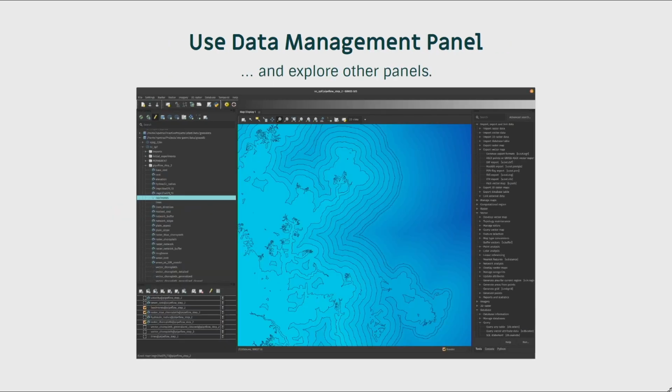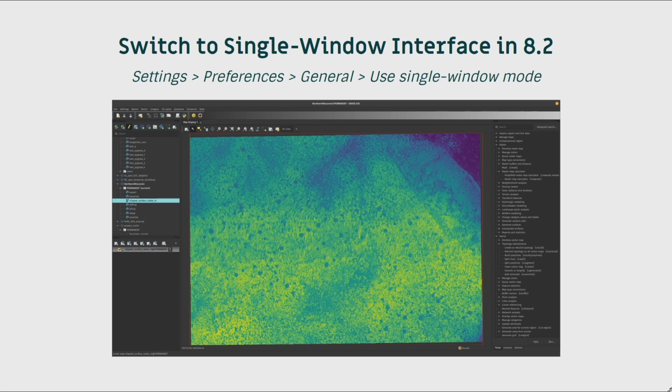Next tip, use the data management panel. The new GIS interface since version 8 includes a new data management panel where you can manage all your data in GIS, imports, exports, all your GIS projects there. But also explore all the other panels, because I have noticed that sometimes people forget about a specific panel here or there. There is a list of tools, there is also a console, there is a Python interface as well.